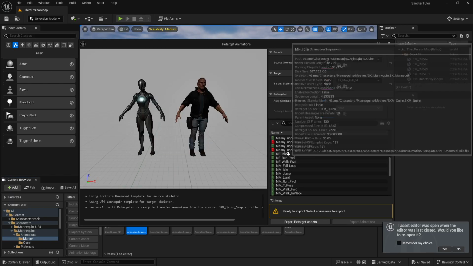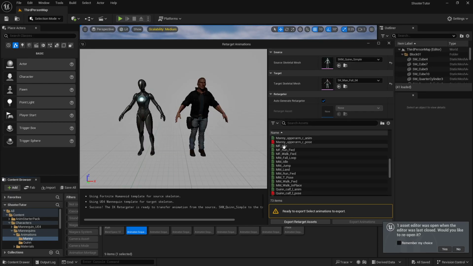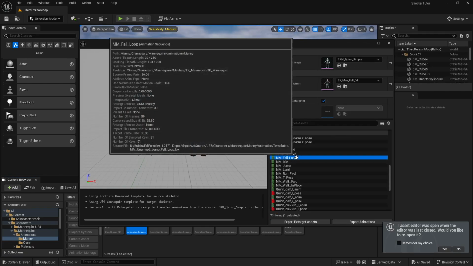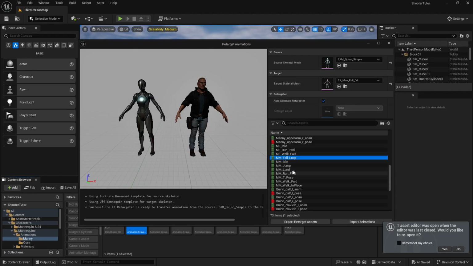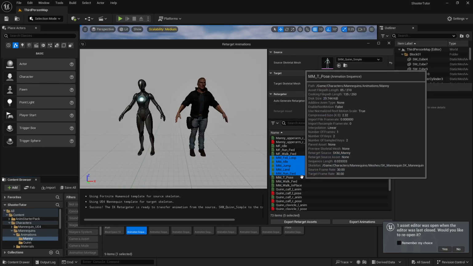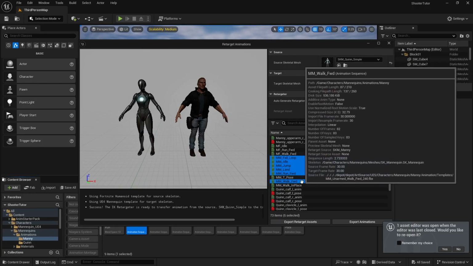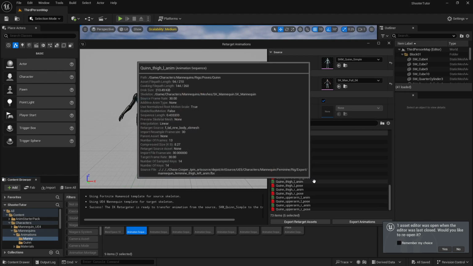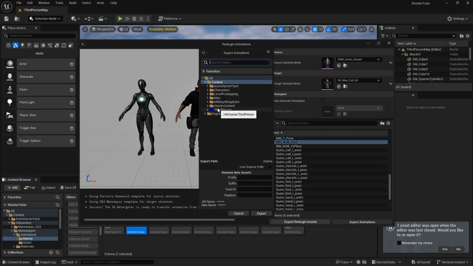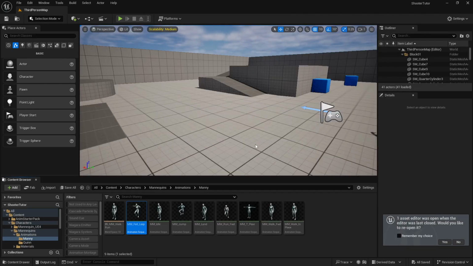Then let's go through. We don't want the MF. I think that's mannequin female. We want the mannequin male. So we want the fall loop, the idle, jump, land, run forward. Walk forward. I think that's all of them that we need. So we'll export those over to the animation folder that we put the last ones in. Just like that.